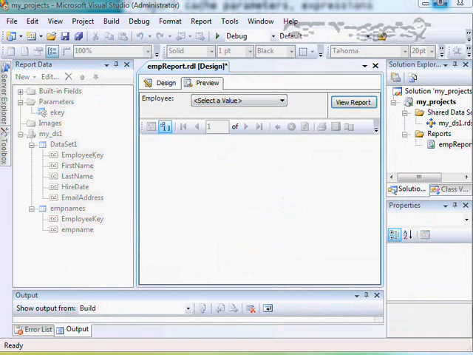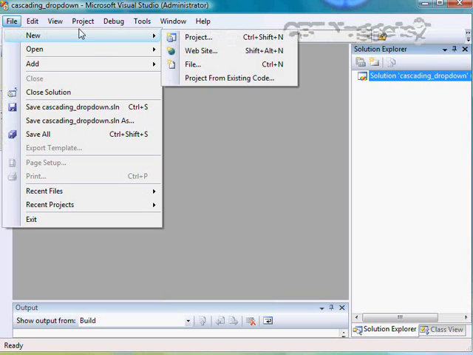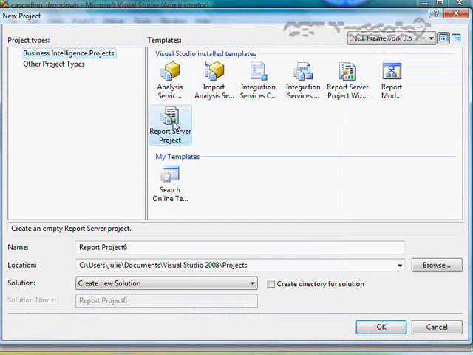Now, let's do an example of cascading drop-down menus. I want you to start off with an empty Business Intelligence Development Studio. We're going to do File, New. We're going to create a new report server project, and let's call this Cascading Dropdowns.